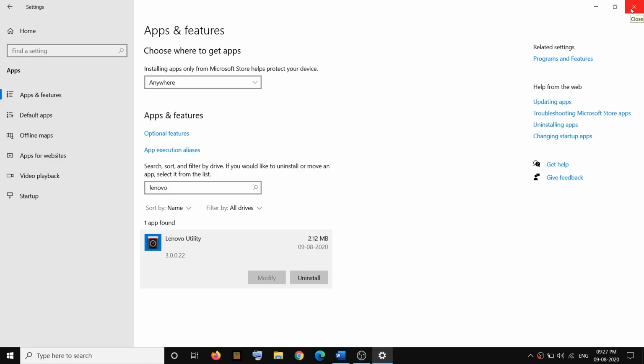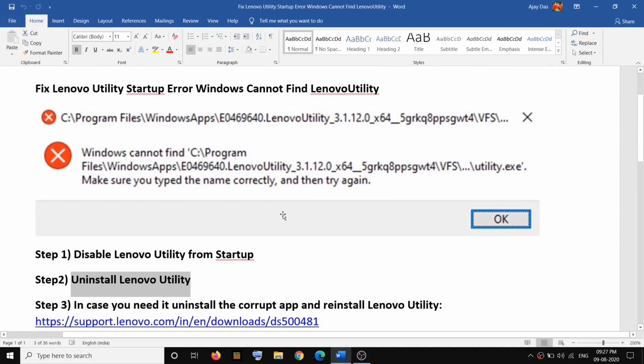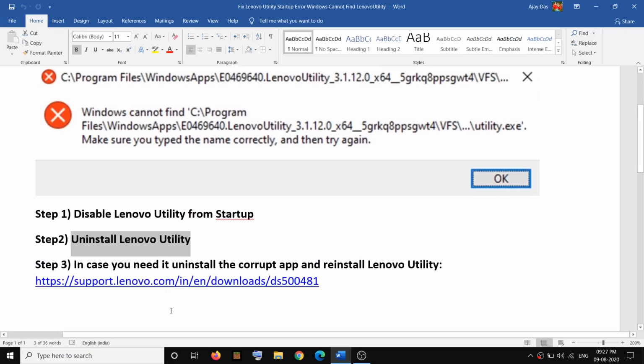But if you want to keep Lenovo utility and you want to get rid of this error message, then first of all you have to go ahead and uninstall Lenovo utility. So go to the apps once again and then uninstall it, and after you uninstall, restart your computer and then go ahead and re-download the Lenovo utility. The previous app may have gone corrupt, so that's why you are receiving the error.